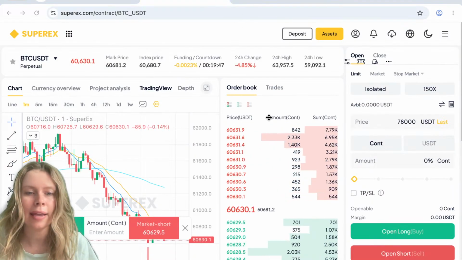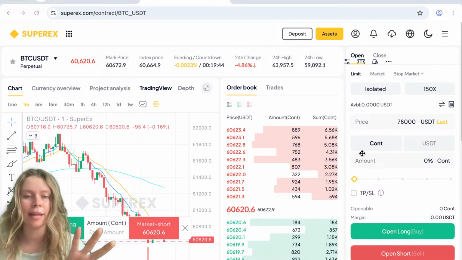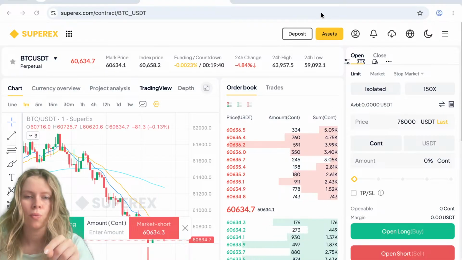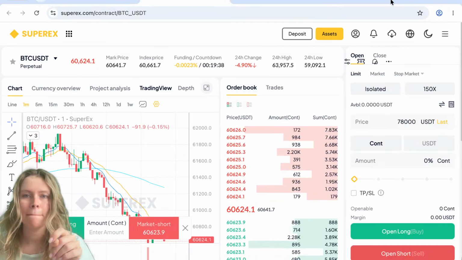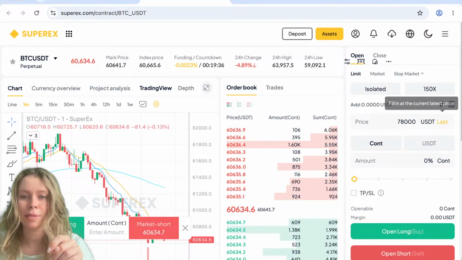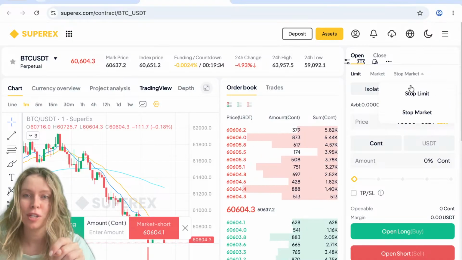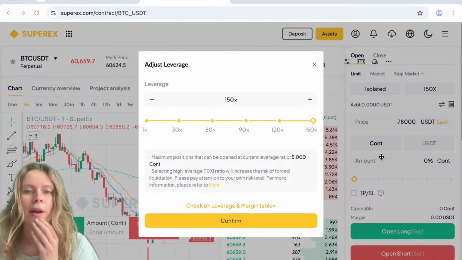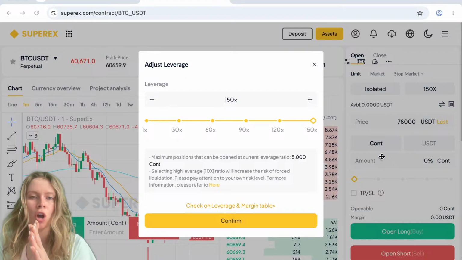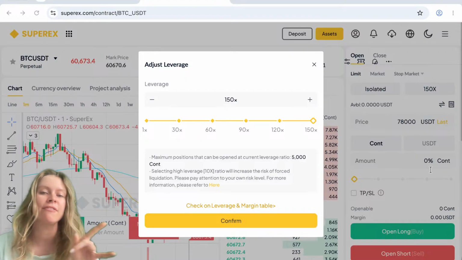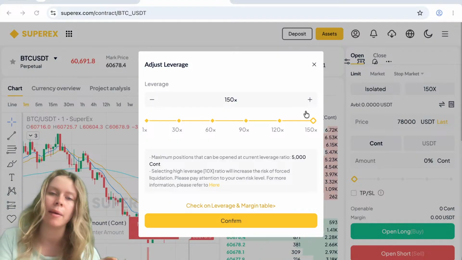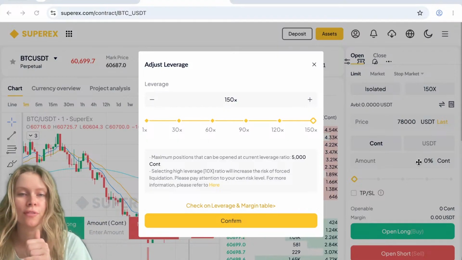Alrighty. Next, we're going to go into leverage. You see next to our margin mode, we have a button here. Mine currently says times 150, which is a lot. Let's go click on it. Okay, so the big counter at the top, we can use the plus and minus buttons to fine tune. You can also drag the slider. SuperEx lets you go from times 1 all the way up to times 150.